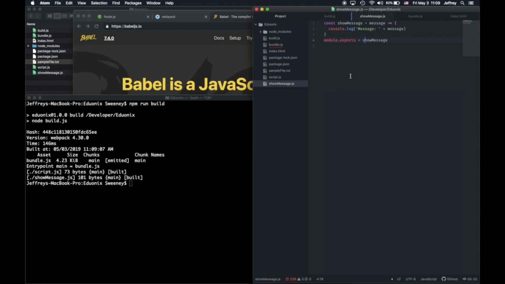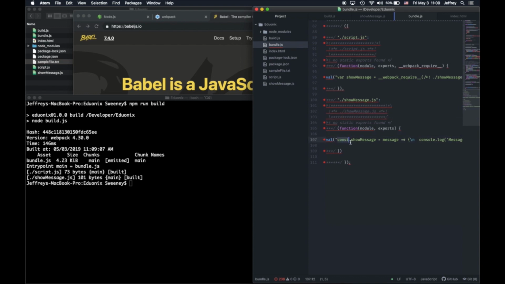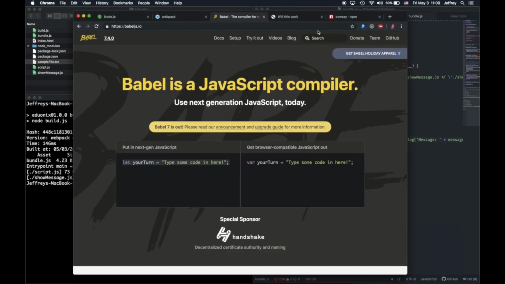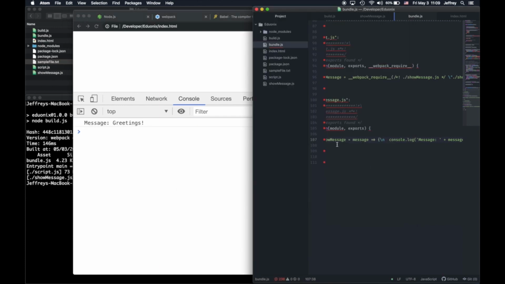Very good. I'm going to open the bundle now, and let's go down to the bottom again. So we could see all the changes that I just made. We still have const. We have this arrow function syntax. Chrome's pretty good as far as keeping up to speed with everything. So if I refresh the page here, it still works. It knows how to handle this code.